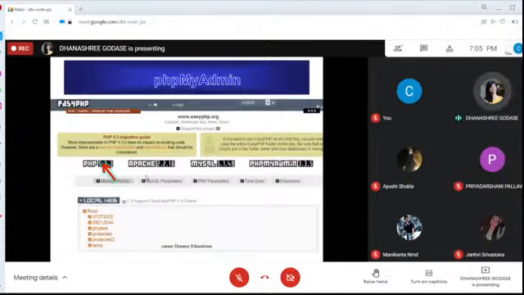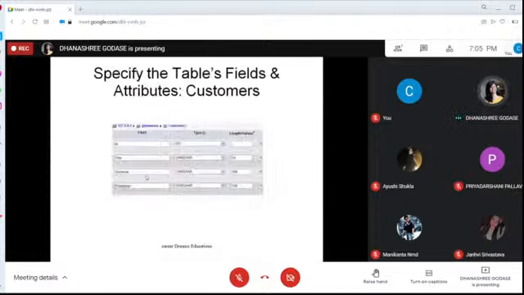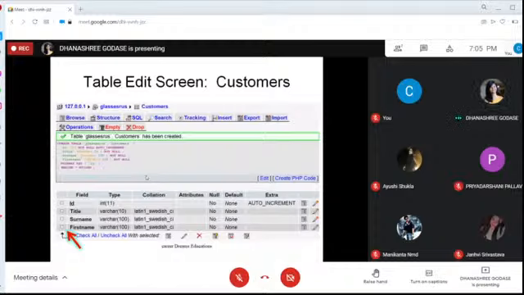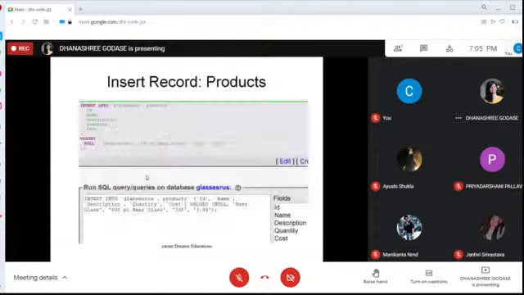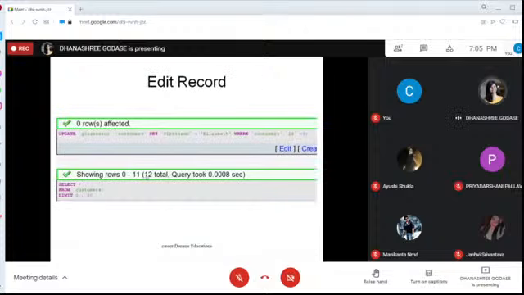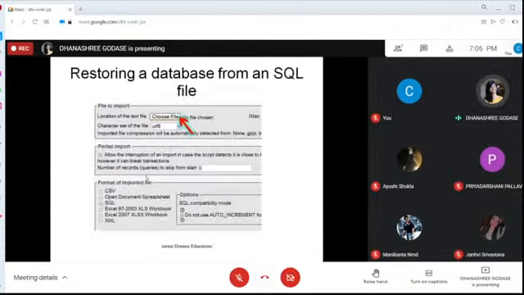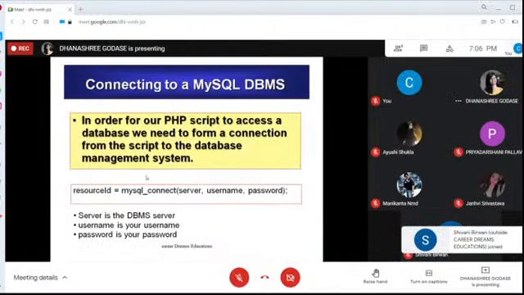So just now I have shown you how to create a database, how to create a table, how to insert the values, how to insert the records. Like this, I have shown you how to export the database, import the database.